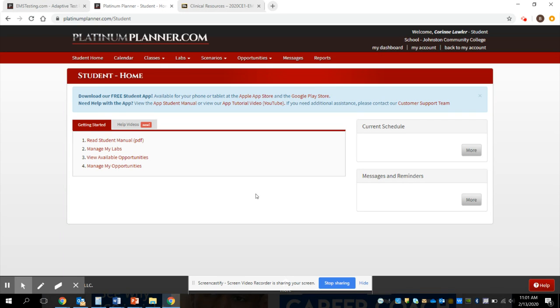system. Okay. So I've logged into a different student's account just so you can see what it would look like from your side here. And you would have the ability to come in and look at opportunities. And you would click on available opportunities.